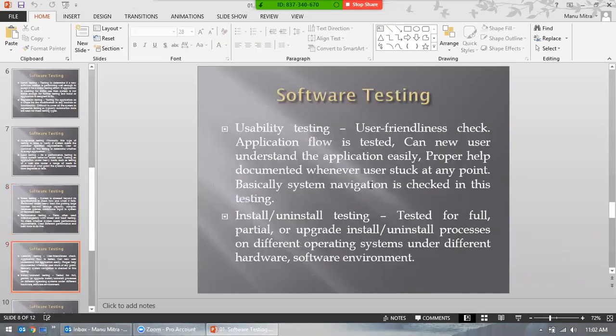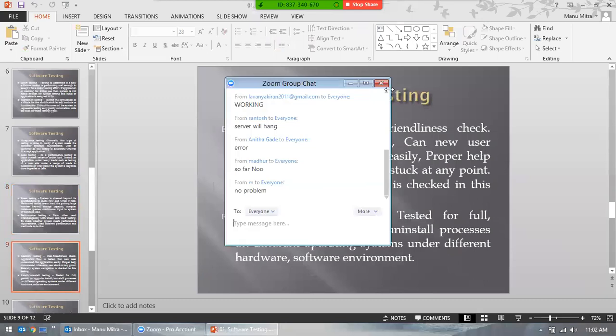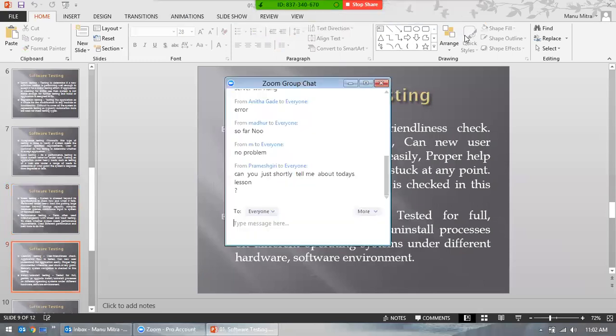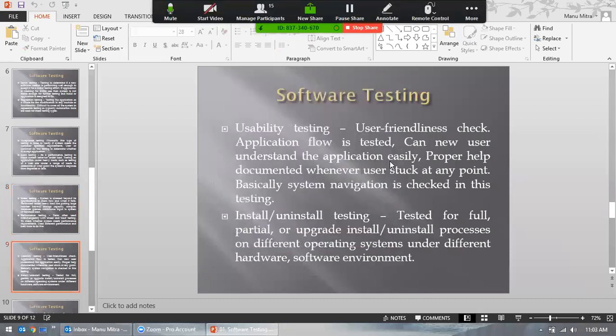Okay, so let's go to the next one. So today's class, we'll just go through the slides. We'll finish the slides and we'll talk about testing. So we'll finish this introduction.